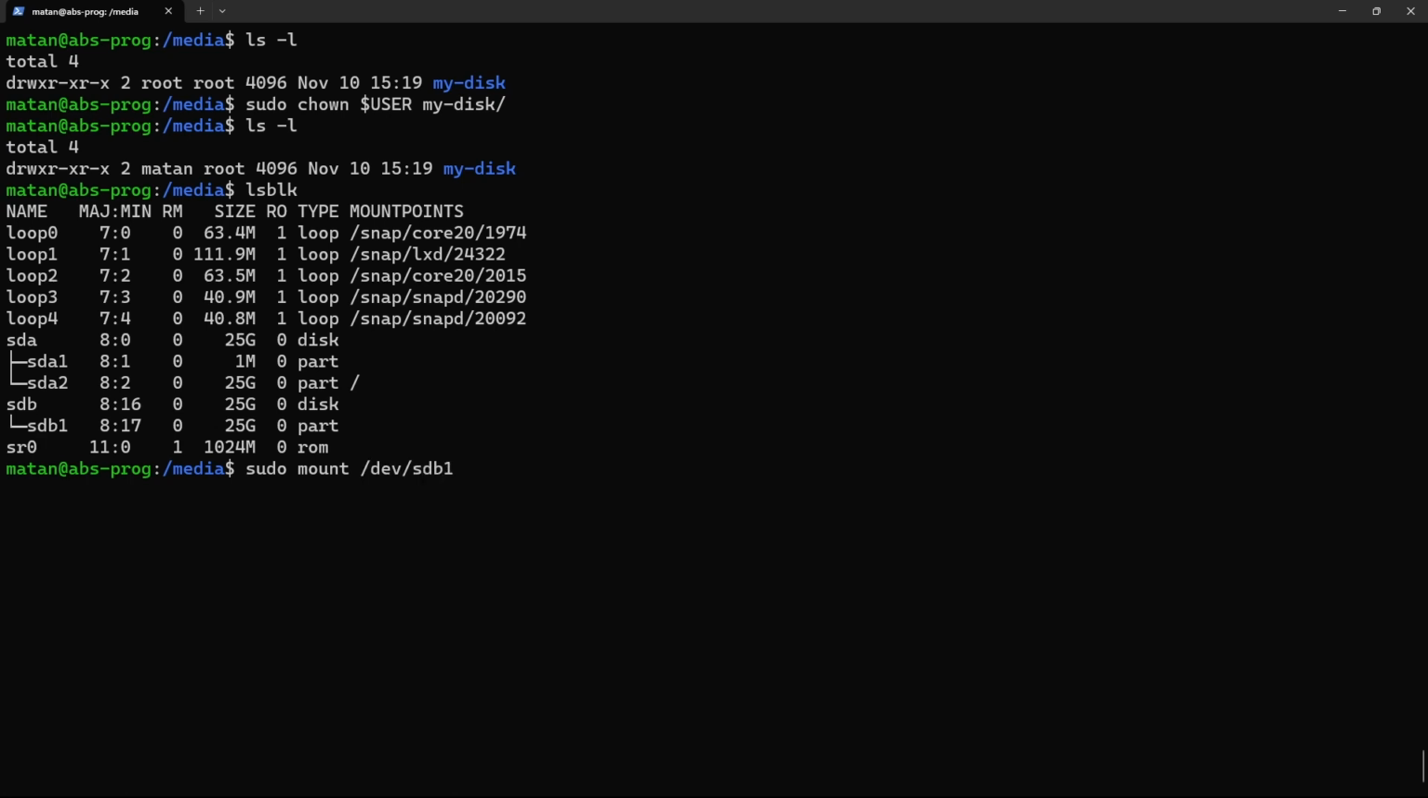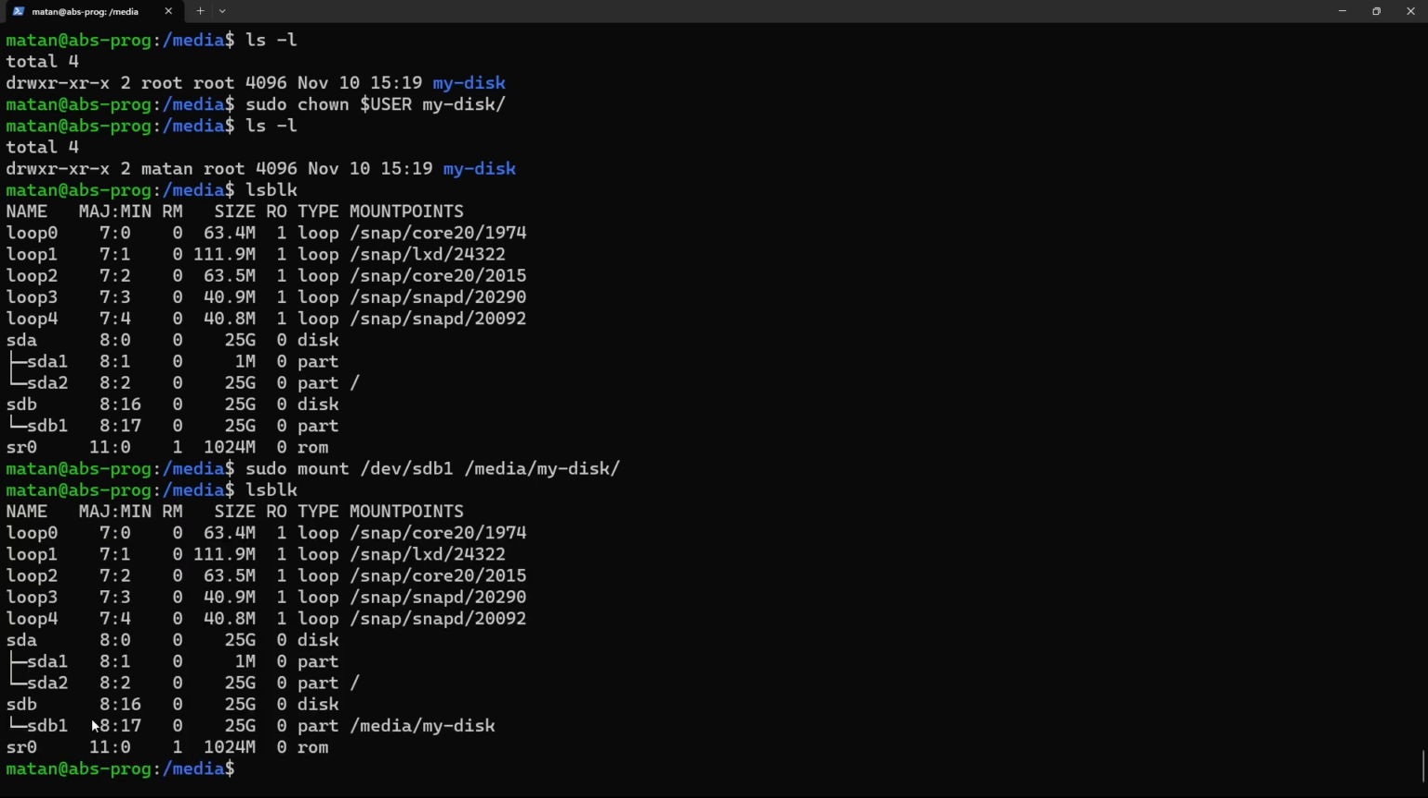Then we need to specify the folder we just created. And let's run the command, and the partition, which represents our disk, was mounted. And if we run lsblk again, we can see our folder as the mounting point to this partition.